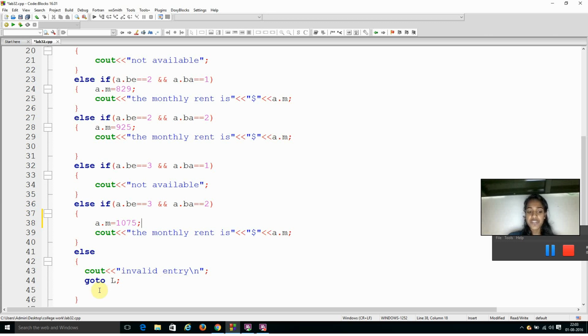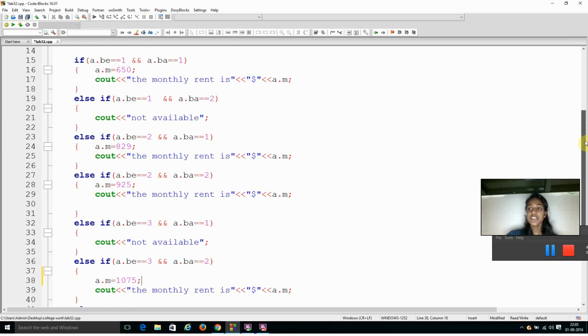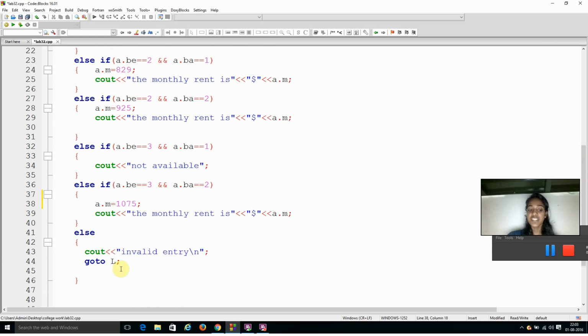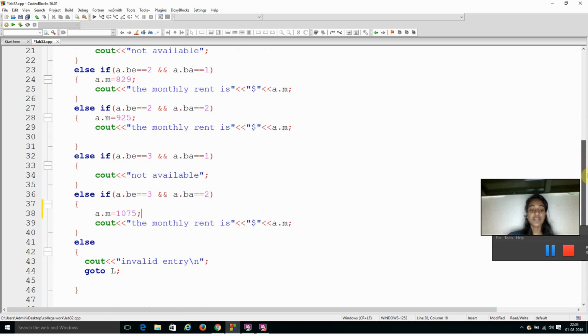Now, after invalid entry, I've given a go to statement, go to L, and this L is being labeled above. Okay, so if the entry is invalid, then you have to display the statement again. Which statement? Enter the number of bedrooms and bathroom. So for that purpose, I've given label L here. Okay, I hope you understood that. Now let's just see how the program works.